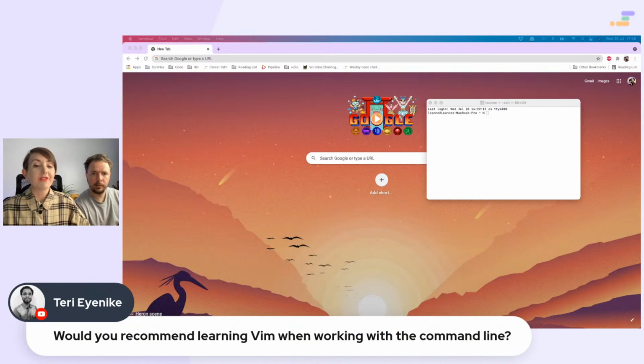Terry asks, would you recommend learning Vim when working with the command line? You can, but it's not strictly necessary. What you really do need to know is how to quit Vim. But for editing any config files or any files as we go, you will be using VS Code.